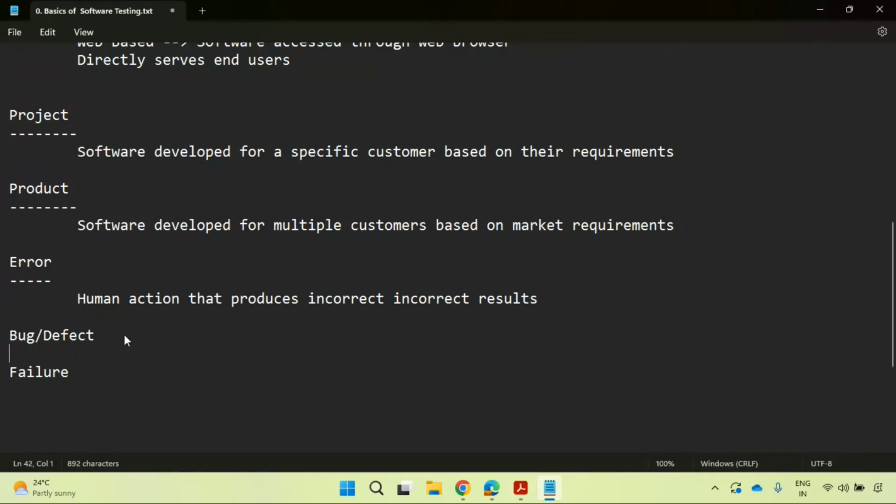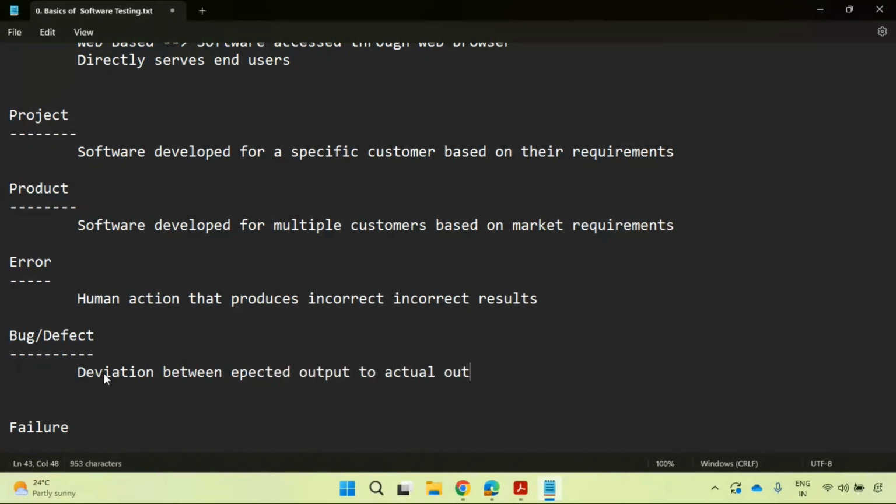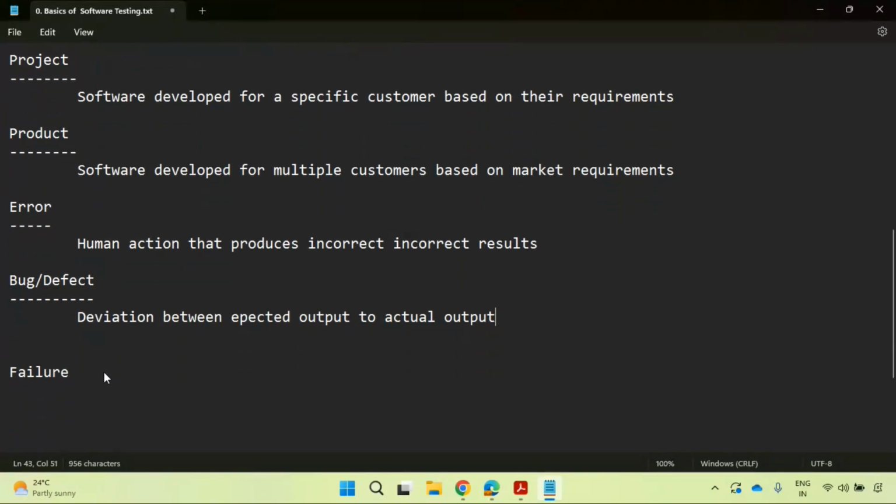What is a bug? What is a defect, right? When you are working on any software, once the product is released into the QA or UAT environment, you will test that particular feature. During testing of that feature, you will expect something, but the system will behave in another way, which is the actual behavior. The deviation between expected output and actual output is called a bug or a defect.